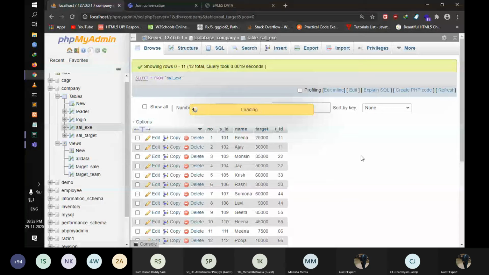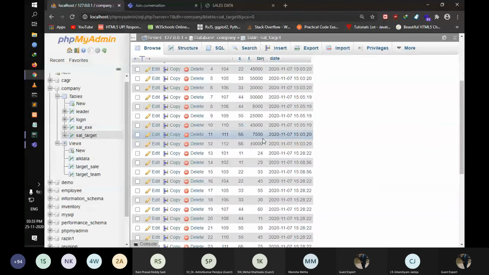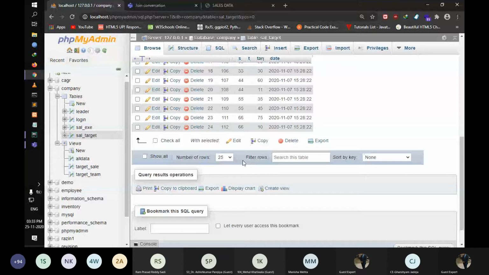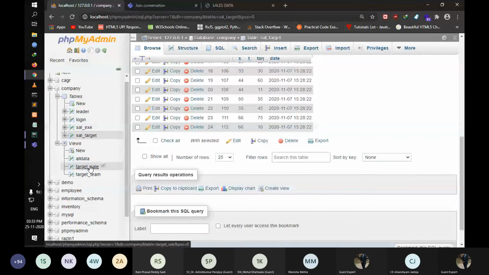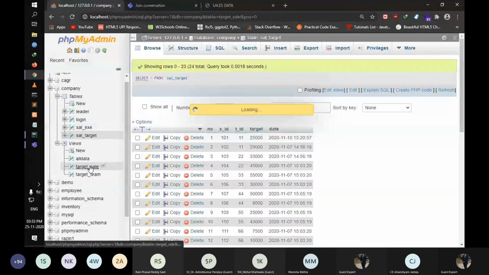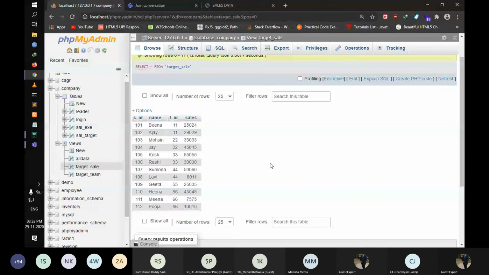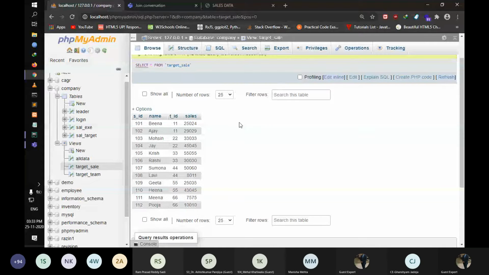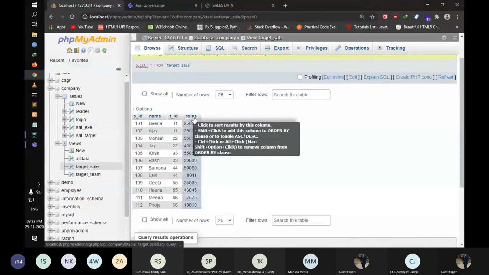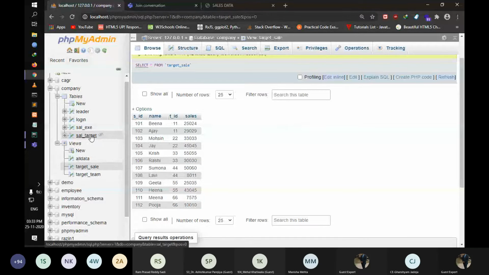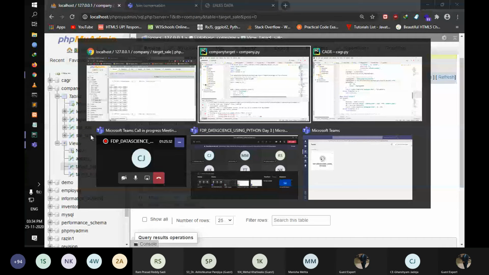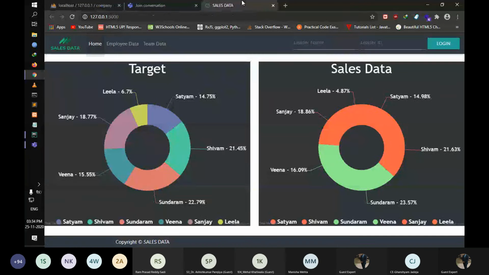These are the targets they have achieved, and now we are going to compare them. We create a view adding the target of every individual. You can see that the first one was 25,000, and then the next value is just 24. So Bina's total is 25,024. Now this sales value we are comparing with the sales target, and it gives us a plot, a pie plot basically. Let me show you this.